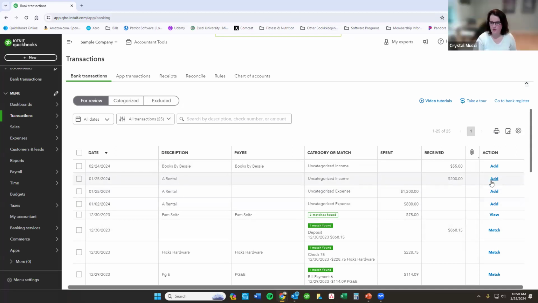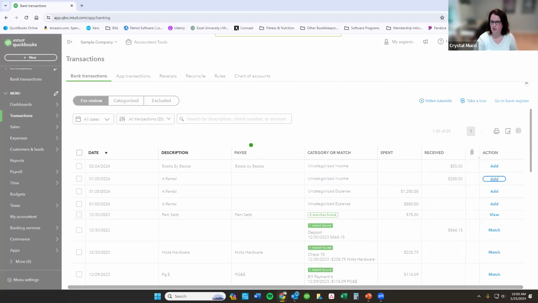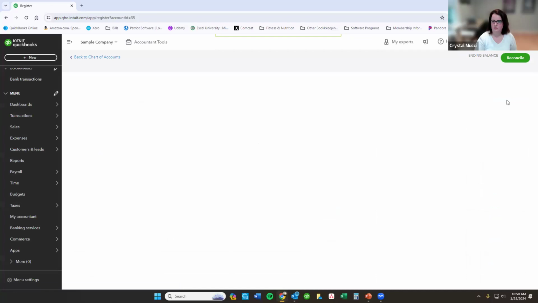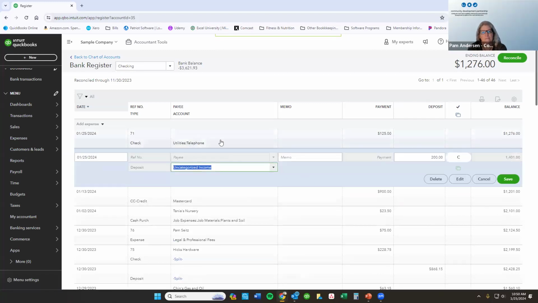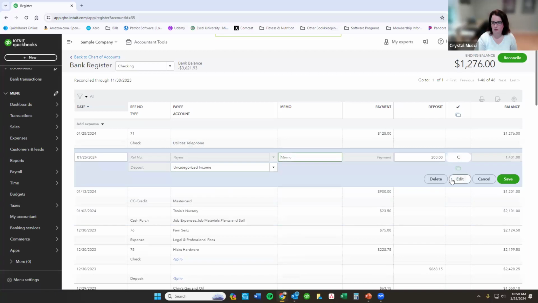So if you hit this add button, it's going to take it as is. This one in particular for a rental is going to have no payee and it's going to go to uncategorized income. So if you did that and you just hit add, it's going to bring it over to the bank register. And then you were like, oh crap, I put that under uncategorized income and I wasn't supposed to. It's supposed to go somewhere else.